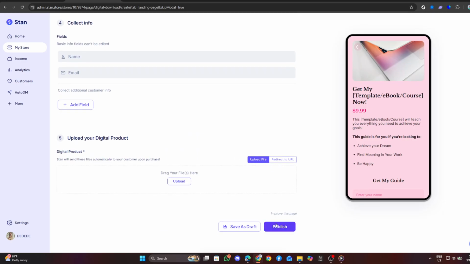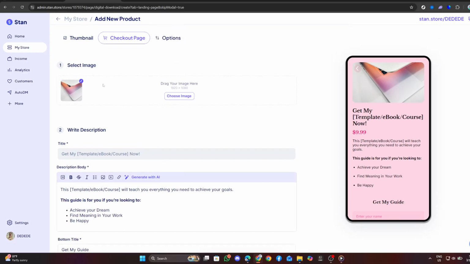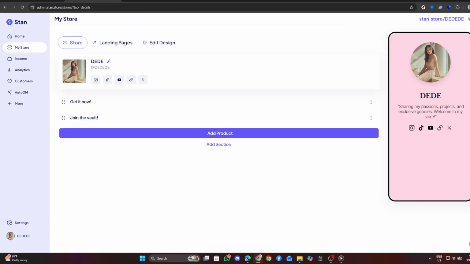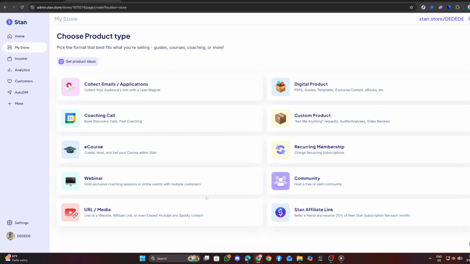You can also sell memberships which allow you to charge a monthly fee for access to exclusive content. Click Create Product again and choose the membership option. Set your monthly fee and outline the benefits members will receive. After saving these details, your membership offering will be live for customers to join.